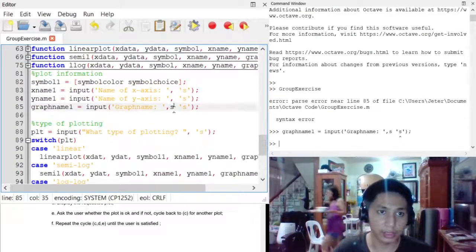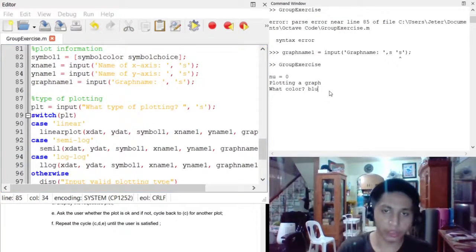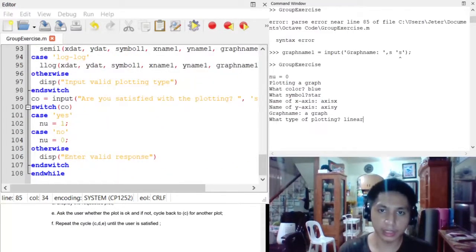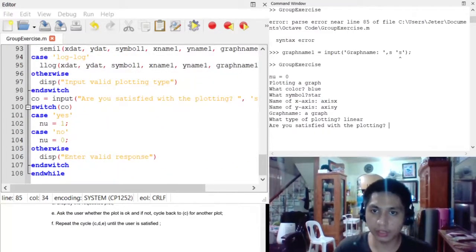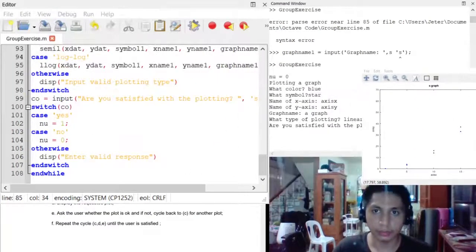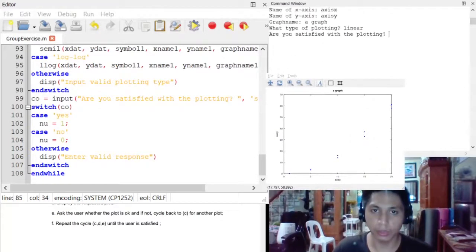Let me start right here. Now we're asking what color. Let's try for the usual blue. Star. Name for the x-axis, call it axis x, call it axis y. Then a graph name. What type of plotting? Let's say linear. And we have a result, which I will display. Here we have the graph right here, in the command window for a bit. There we go. Are we satisfied with the plot?